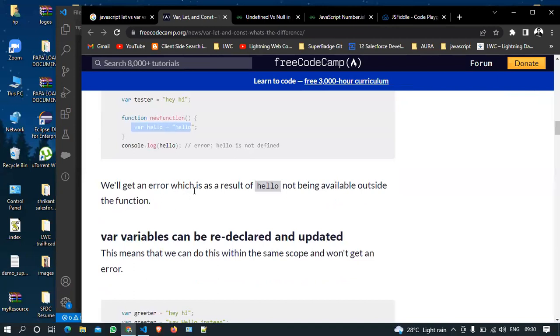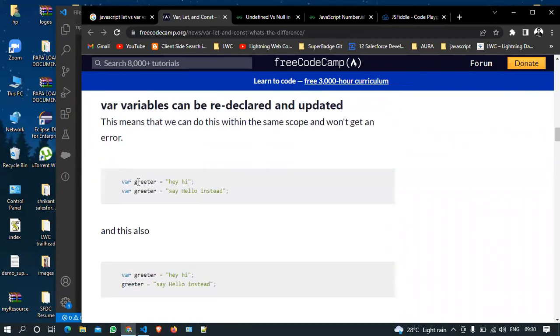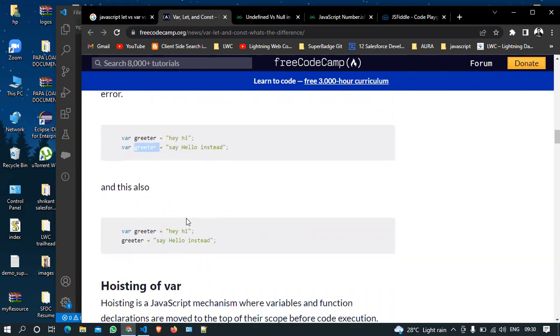Now this example we have already seen, right? If you are using var as a data type for a variable, you can redeclare the variable with the same name, and you can also reassign any value to that particular variable. Like here, first we defined hey hi, after that we reassigned a value to this, so it is simply going to override this value.